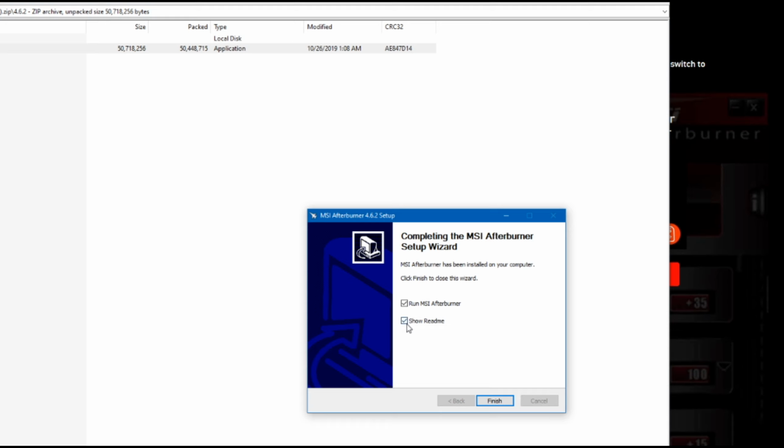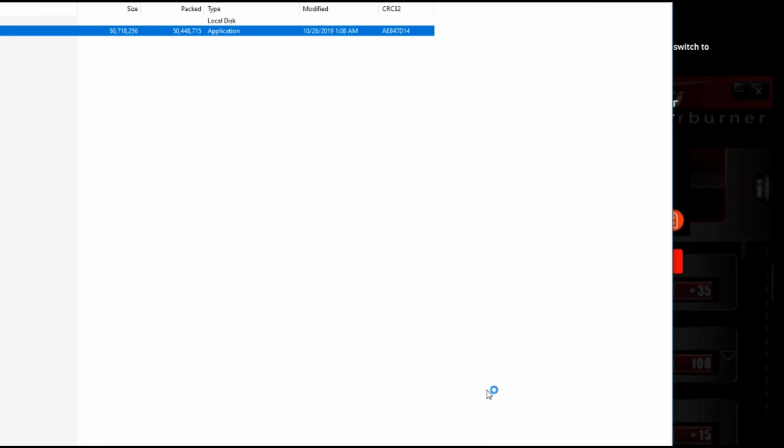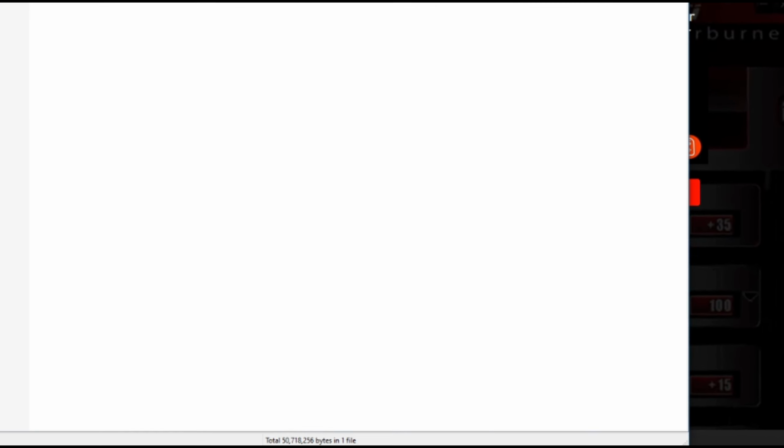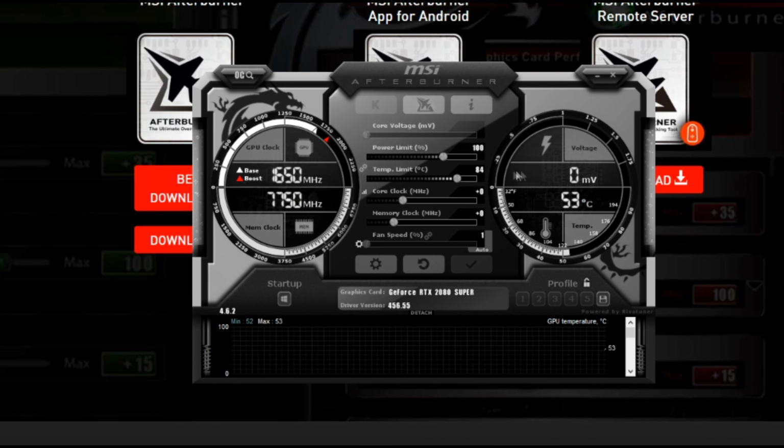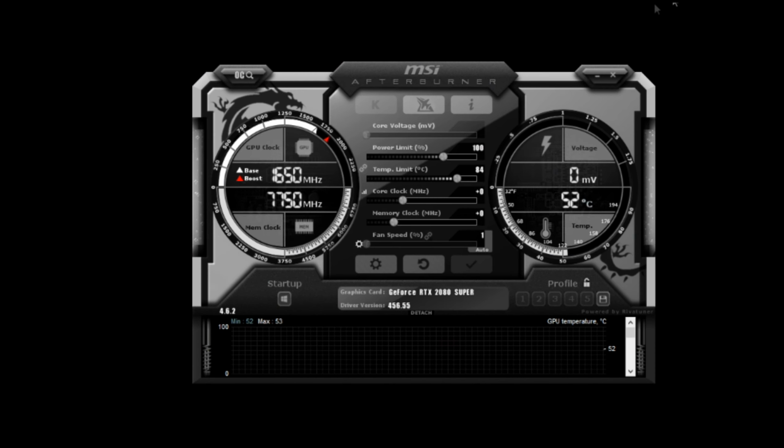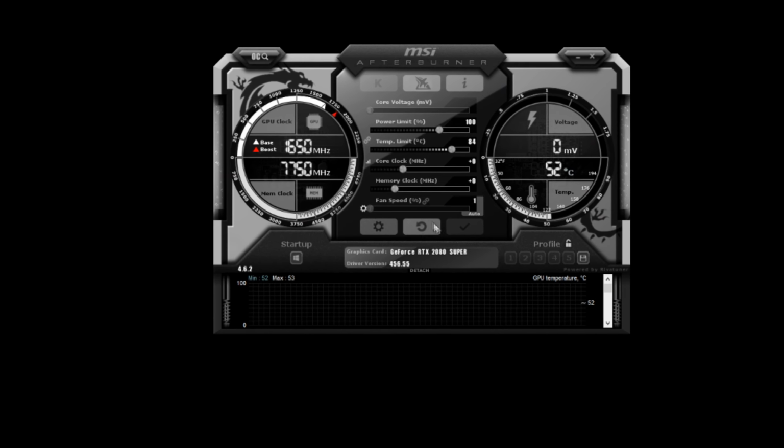And then I'm going to uncheck the option for showing the README file, but I will go ahead and run the application and hit finish. Close out of my zip archive because I don't need that anymore. And then I'm going to go ahead and minimize my browser window. Alright, and now we're in MSI Afterburner.